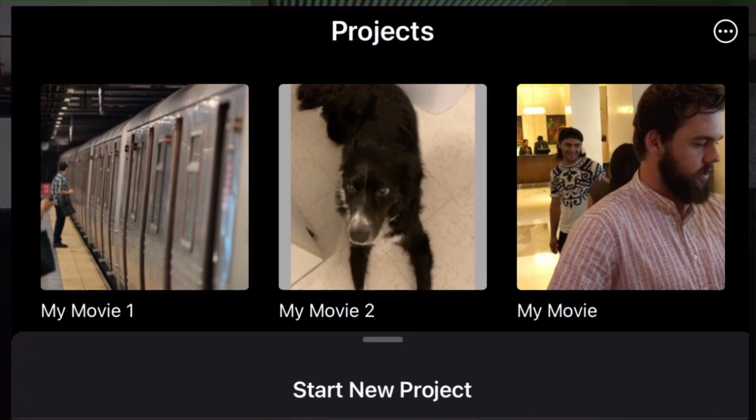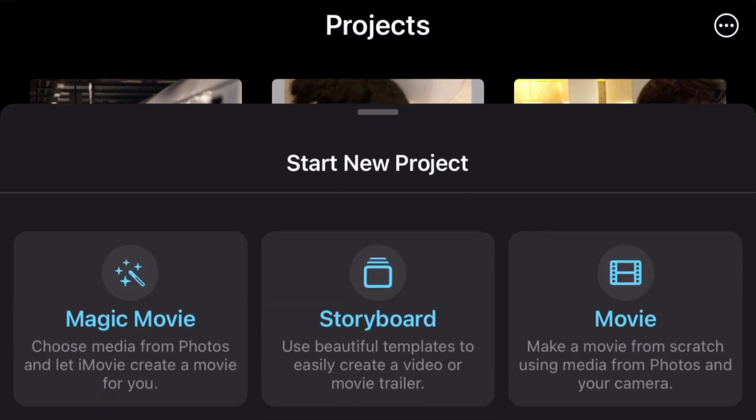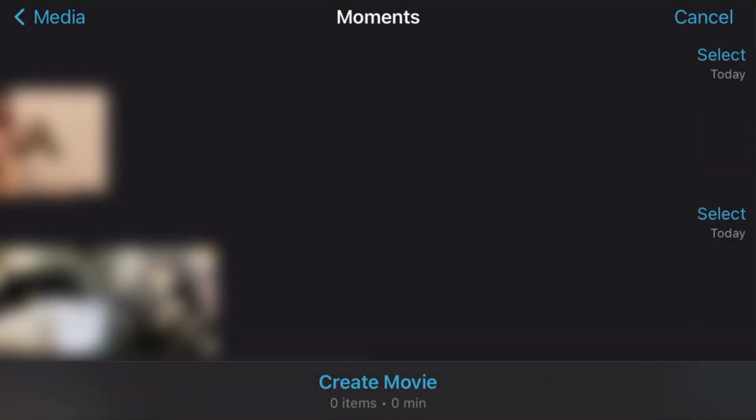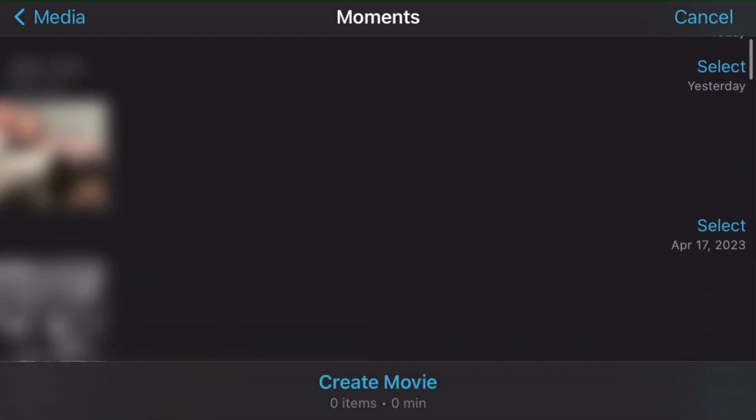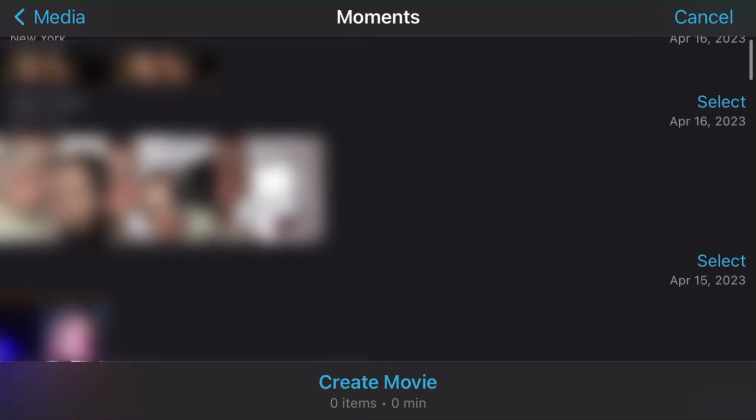On iMovie, you've got three options, and that's it. You can make a magic movie or a storyboard. These are kind of your pre-generated movie things, or you can just create a movie. You click the Create a Movie button, and it jumps you straight to your camera roll where you can just pull in all the media that you want.